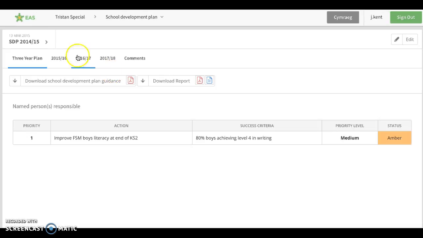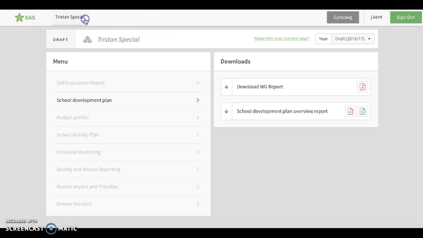What you'll also notice, if I now go back to the draft version home screen, is that you've got a section here that says make this your current year. What that will effectively mean is when you click on that button, this plan will become your existing plan, and your previous plan, which says current, will now become archived. When that plan becomes archived, it is no longer editable. So anything that you need to complete in your previous plan must be completed before you create your new plan for your new year.